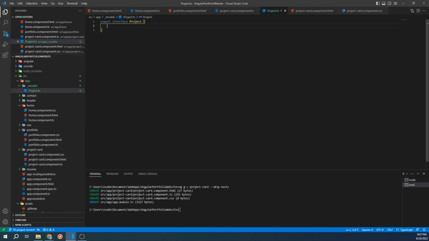The first property we'll give our project interface is an ID of type number. We'll use this later on to uniquely identify our projects. For the rest of the properties, let's go to the finished site and observe all the different data we will need.